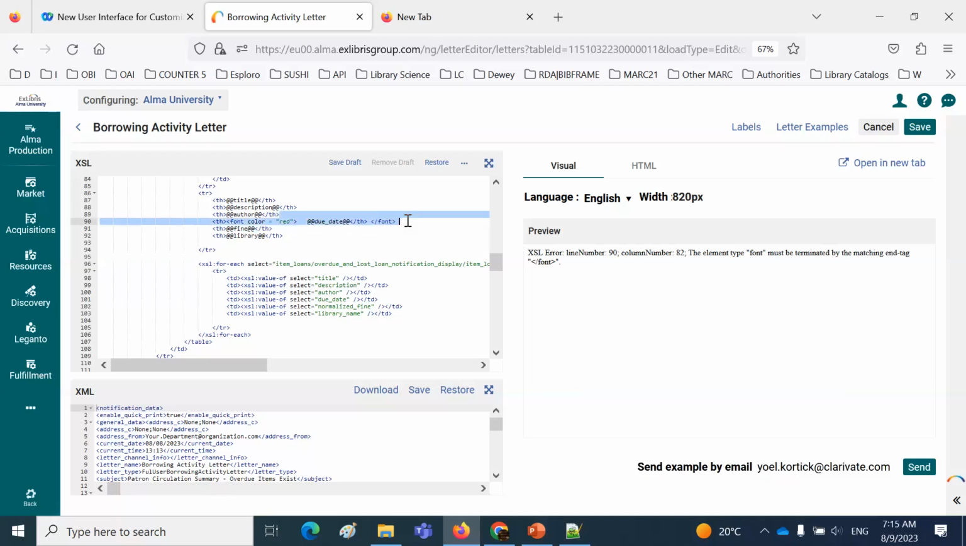Actually, I need to close this. That's great. This is what I wanted to show later. I made a mistake. I meant to purposely make a mistake later. Now I by accident made a mistake, but that's good. When you make a mistake, my mistake here is that I should have put this font tag before this TH because it needs to be in the same order as it was here. So it tells me I have an error.